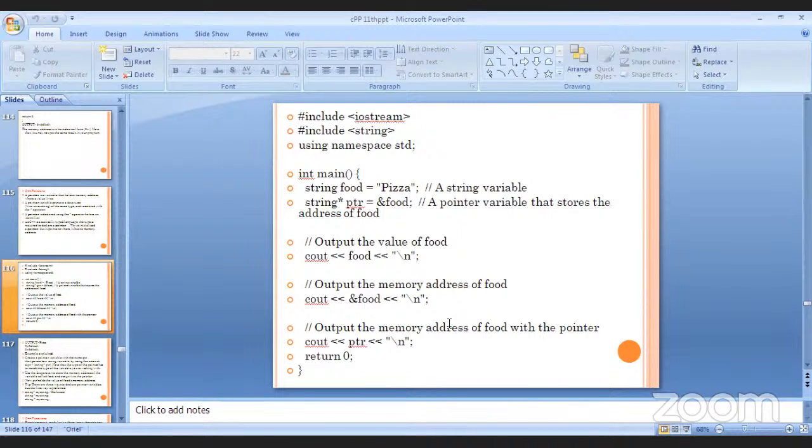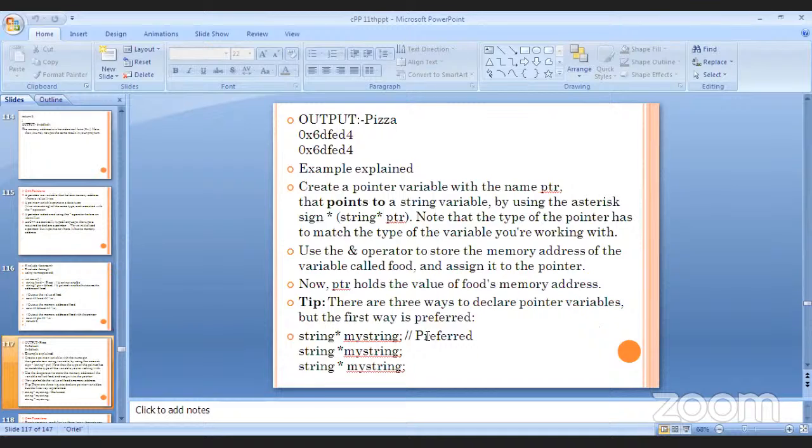It is a pointer variable that stores the address of food. Then output the value of food: cout << food << "\n". Then output the memory address of food: cout << &food << "\n". Then output the memory address of food with the pointer: cout << ptr << "\n"; return 0.